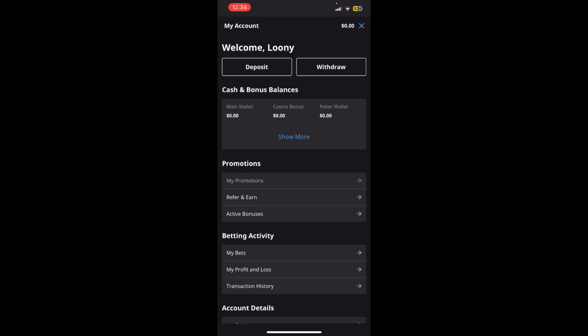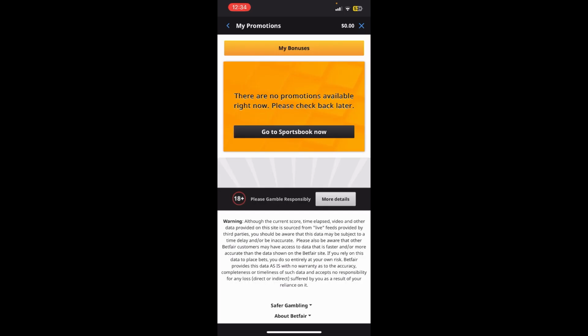Just tap over there, and now finally you'll be redirected to the official my promotion section, where you can check your promotion over here. So basically this is how you can view promotion on Betfair app.